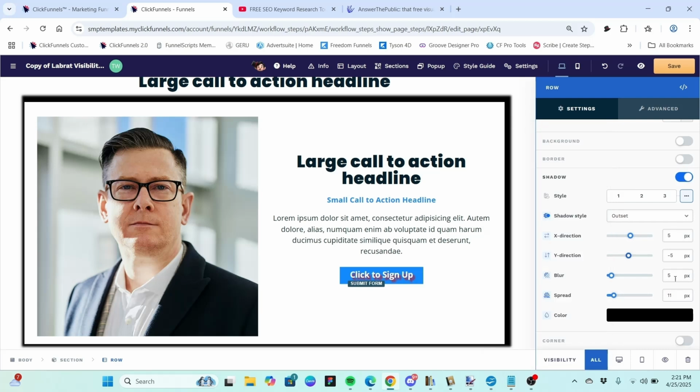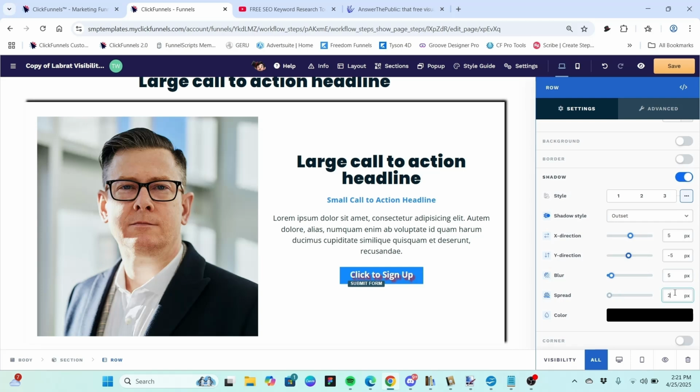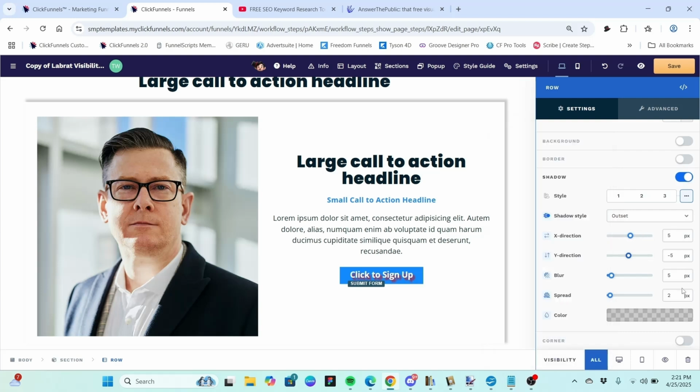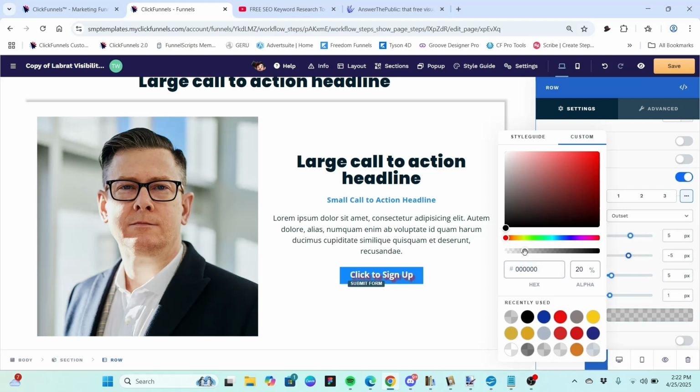So let's go ahead and make our blur 5 and our spread of 2. This is kind of where I like to start a lot of times. And then let's go to our color and adjust our opacity. And I would probably make this, let's go with 20% here. And even on this, I would probably take the spread down to 1. Might even make the blur 3. And I think we'll keep it at 5. And then I would probably adjust my opacity or adjust my color to get a more muted kind of effect.